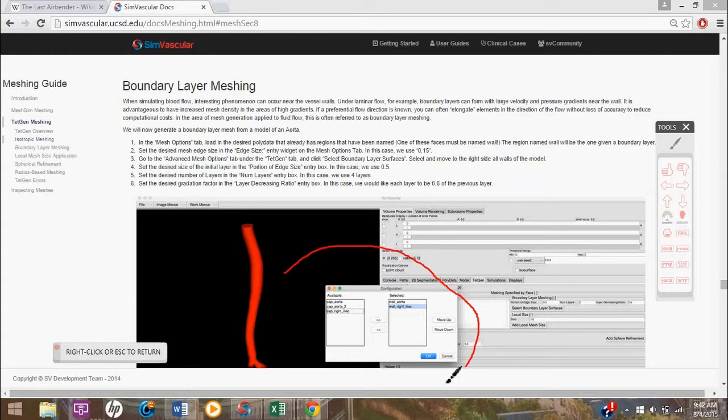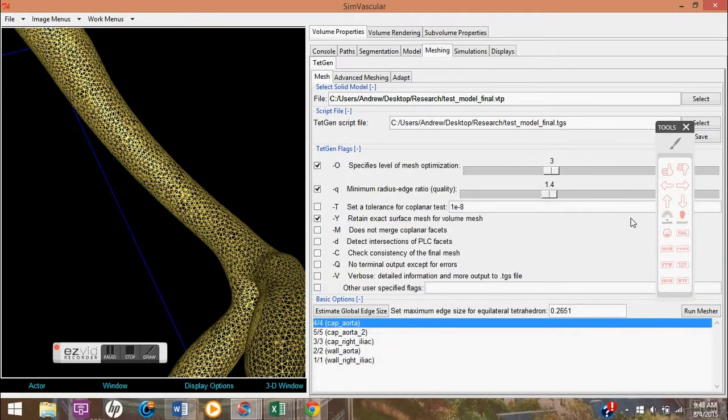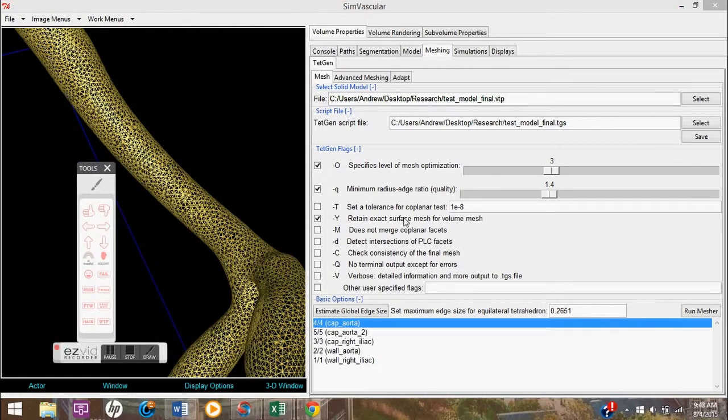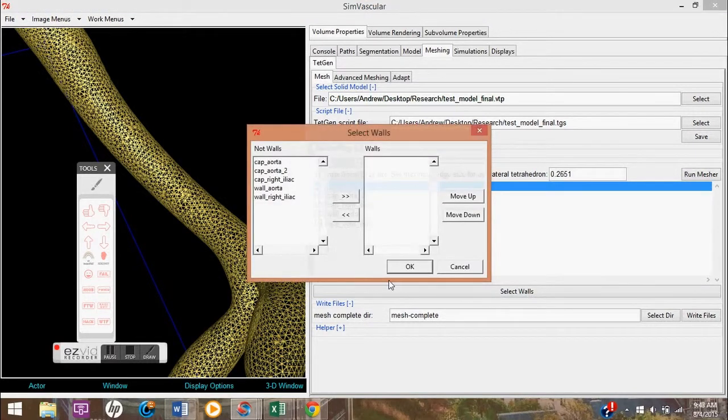And so this is a big thing here. This is how to select walls. Boundary layer meshing. So this is going to be my fix here, because it's the fix for how to create meshes other than just the estimated global edge size. In this case it's just doing a boundary layer surface. So I'm just doing the walls here, the wall of the aorta. So I transfer them over.